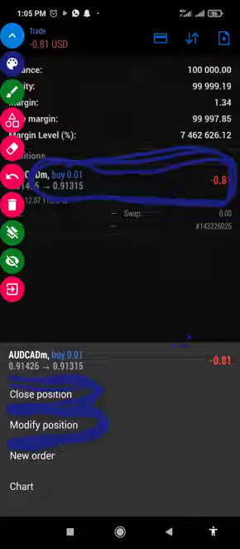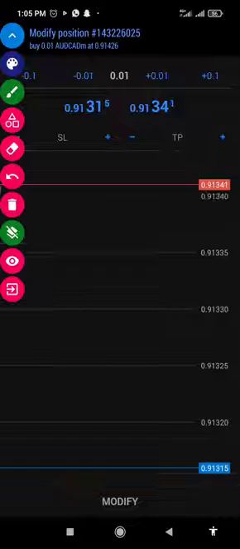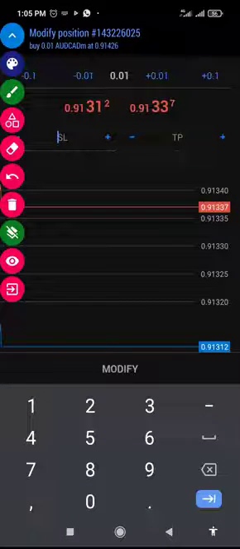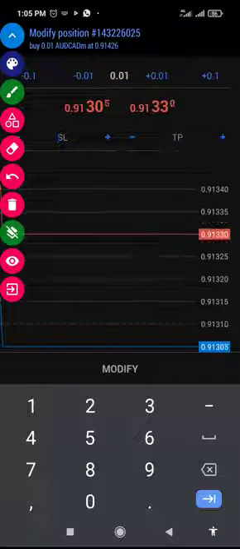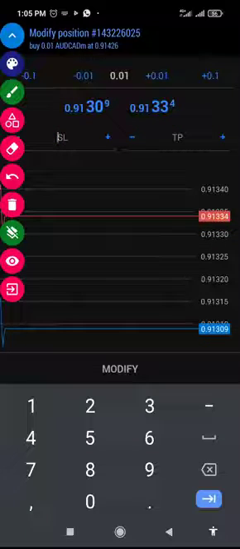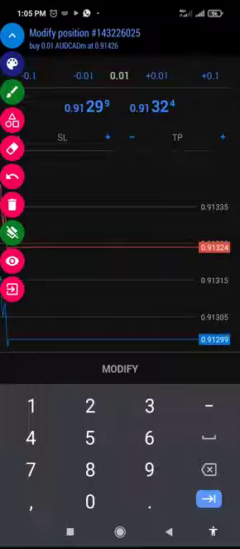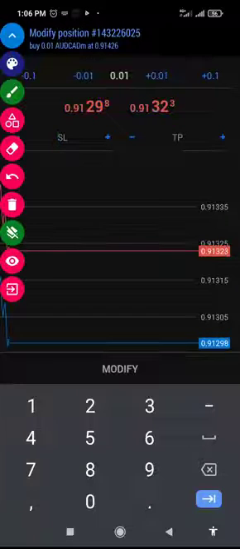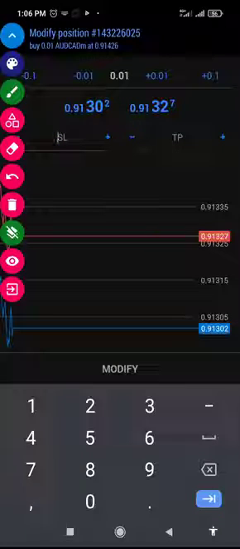When you click on modify position, you will be able to set your stop loss. Stop loss means how many pips you want to lose before it takes you out of the market. Let's say you want to lose 10 pips before it takes you out of the market, because if you don't set your stop loss, your loss will be limitless. Then take profit is how many pips you want to get before it hits your take profit.